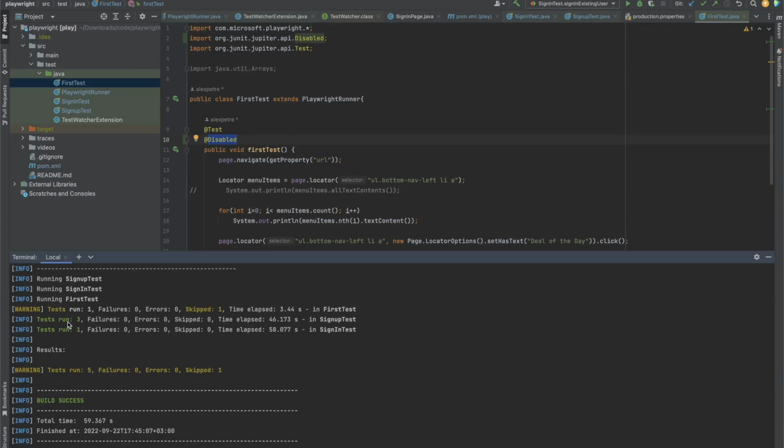Now, if you look over here, you can see that the results are a bit skewed, and you should know that this is a Maven Surefire bug. It says over here that it has executed 3 tests in sign-up test and 1 test in sign-in test, but this is just a Maven Surefire plugin bug.